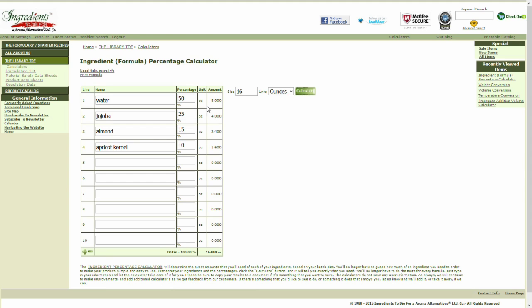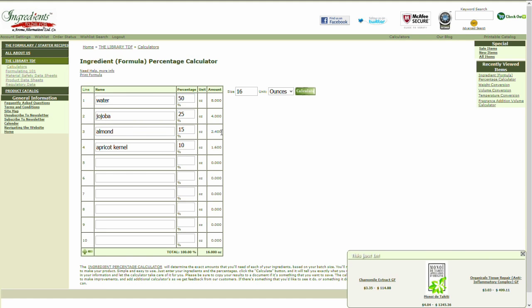of your product, and 50% is water, that requires 8 ounces, 25% is jojoba, that requires 4 ounces, 15% is almond, and that requires 2.4 ounces, 10% is apricot kernel, and that would be 1.6 ounces.